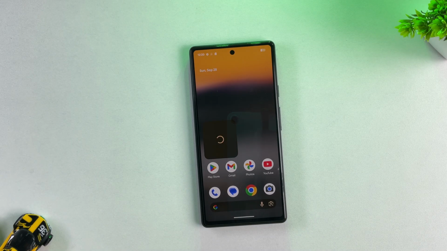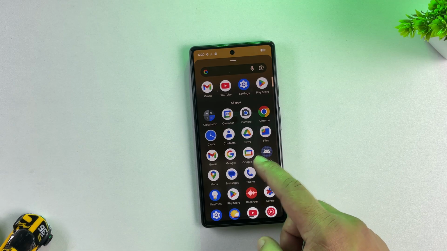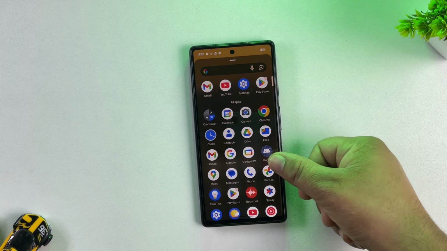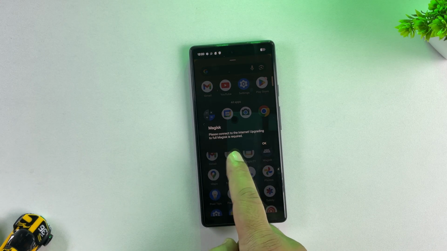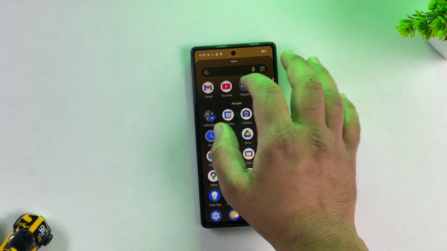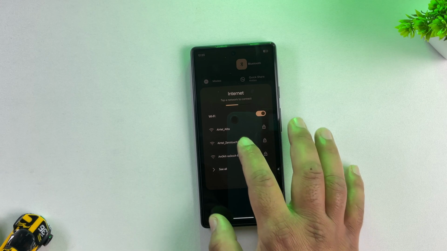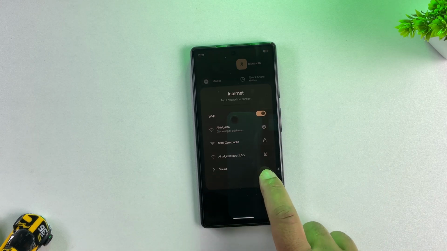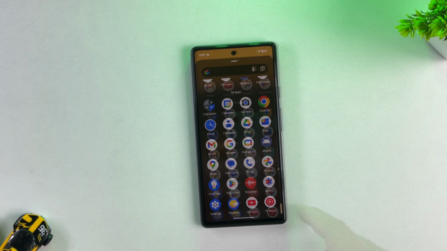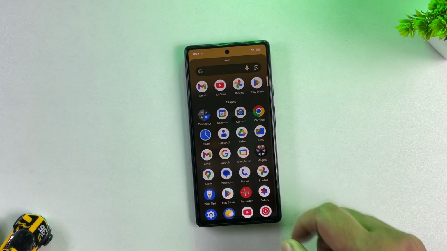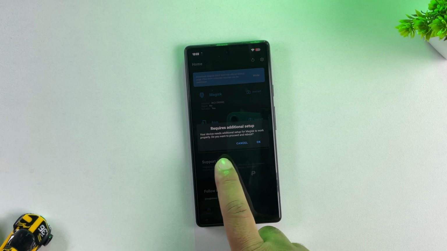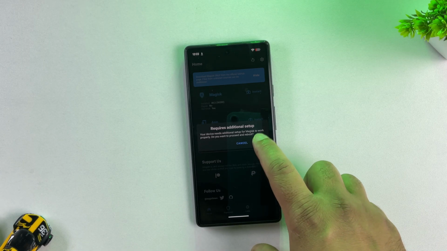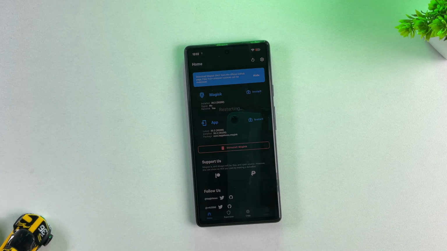And yes, the device has now booted successfully. As you can see, the Magisk app is already pre-installed. When I open the app, it's asking for an update. So let me quickly connect to Wi-Fi and update Magisk to the latest version. And yes, Magisk is now updated. Let's open it again. Now Magisk is asking to reboot the device to apply the changes.